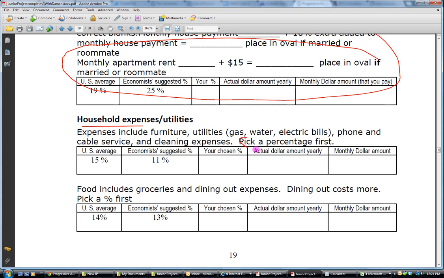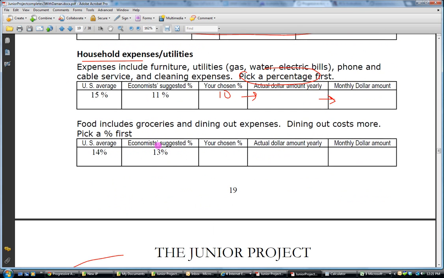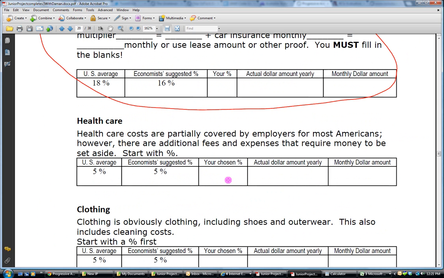You're going to pick a percentage first. So you start here. Let's say you pick 10. Do the math, fill in the boxes. All right? Same thing here. Pick a number. Let's say you pick 11, do the math, fill in the boxes. Everybody gets the pattern here, right? Macy?